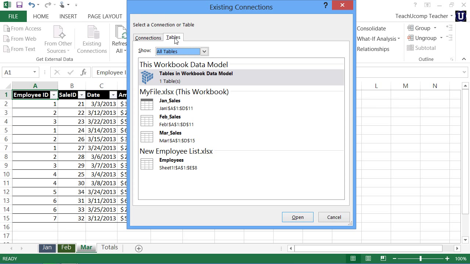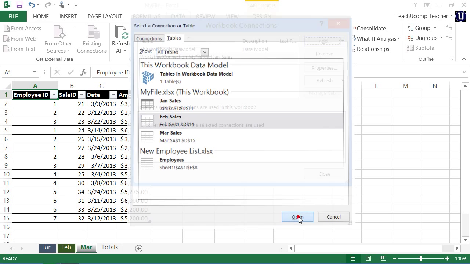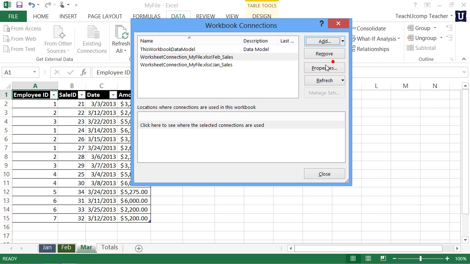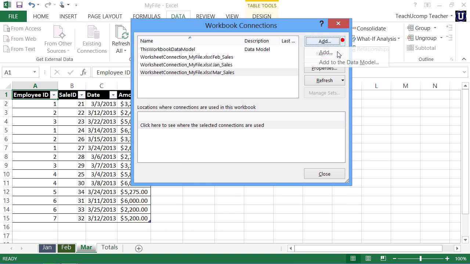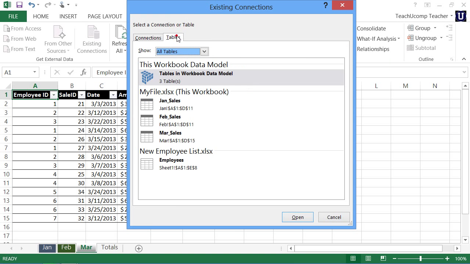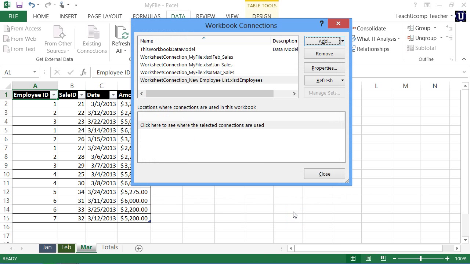You can then repeat this process, starting by clicking the Add button's drop-down menu again, to repeat these same steps to continue adding any other Excel tables that you would like to the data model. Now, once you have finished adding the necessary tables to the data model, click the Close button within the Workbook Connections dialog box to close it.